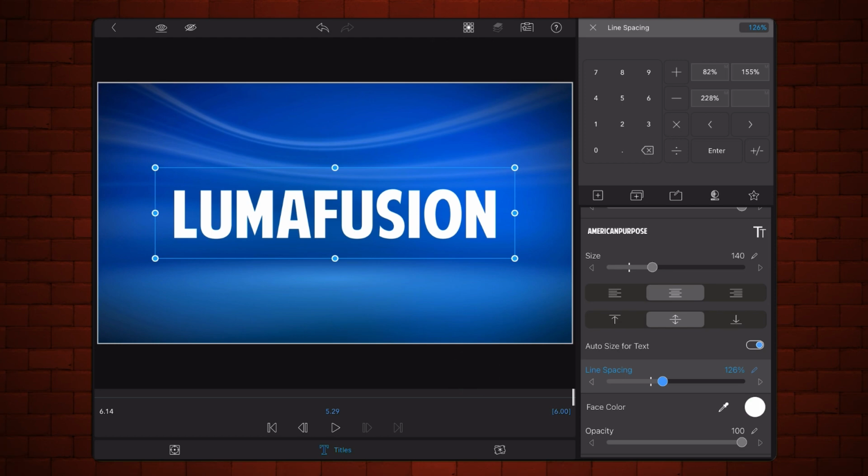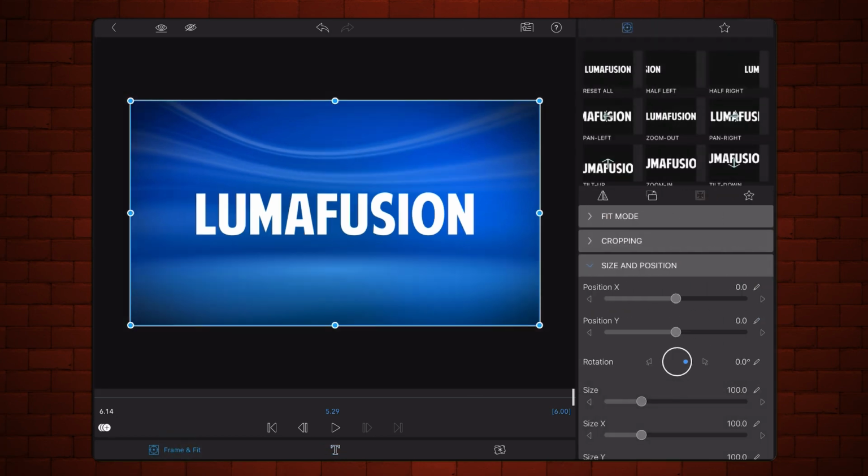Tap on the Frame and Fit tab. Expand the Size and Position section. Notice that the size value is 100. Add a keyframe at the 15 frames mark. This is half a second in for a 30 frames per second project.